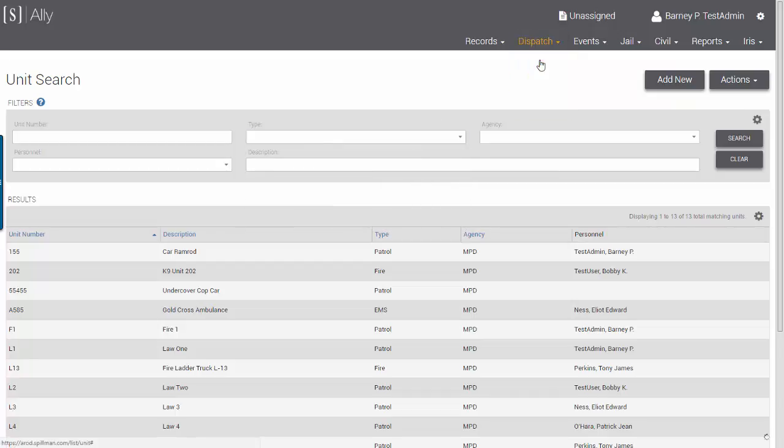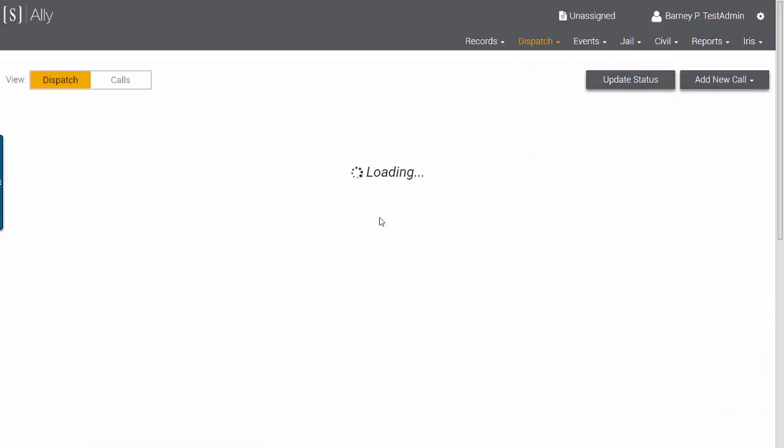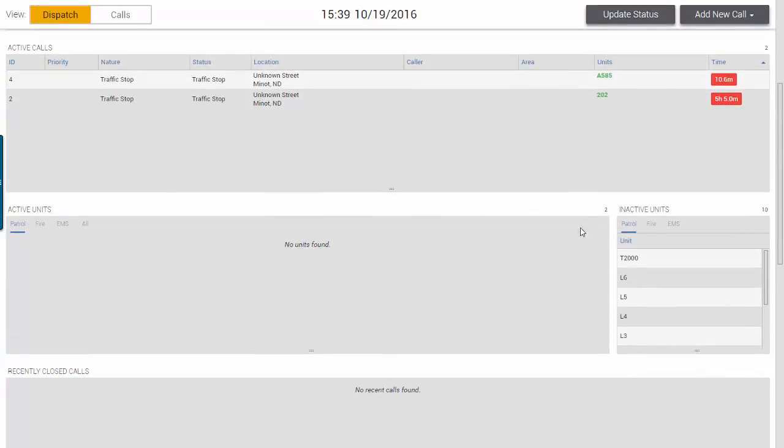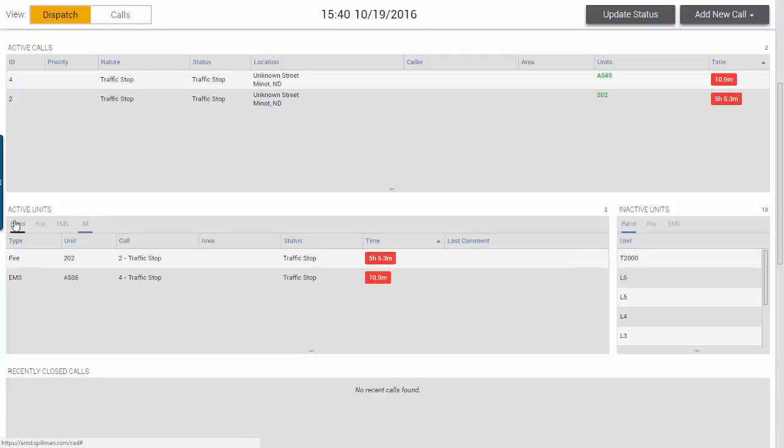If I go over to Dispatch CAD, down the dispatch page, you'll see that my active units and inactive units list has actually updated to fit my new requirements. So under inactive, you'll see patrol and fire and EMS, and you'll see the same with active as well, except you'll also see the All tab. So that's a new little feature that we have here, in that right now I have a fire unit and an EMS unit, but if I want to see all of them together, I can just click on All and see what each of them are doing.